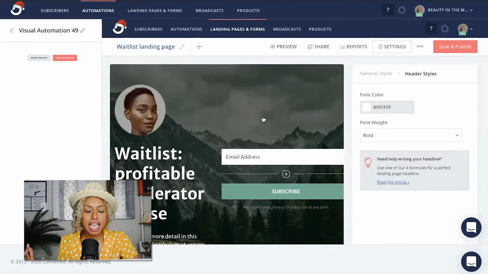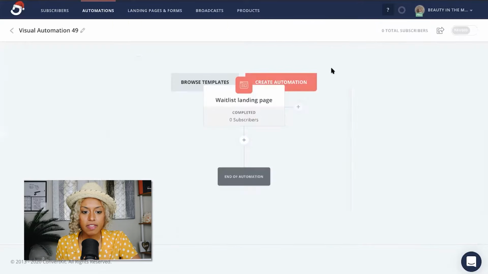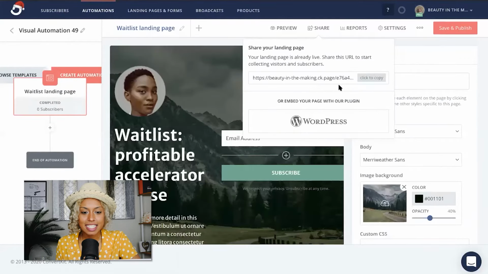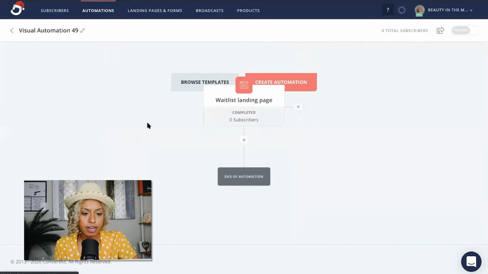Now, when you're ready to save and to share this landing page to get people on the waitlist, just make sure that you hit Save and Publish, and then you can head back here to your landing page, click Share, and this is your landing page link that you can start sharing with others to automatically get them on your waitlist.